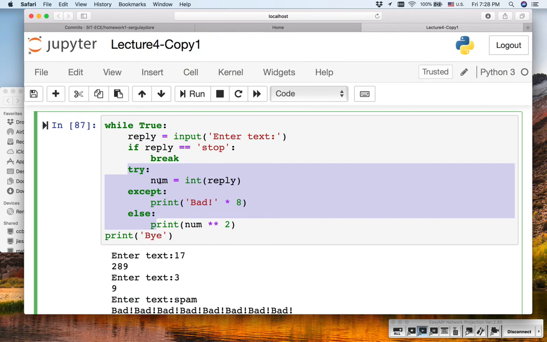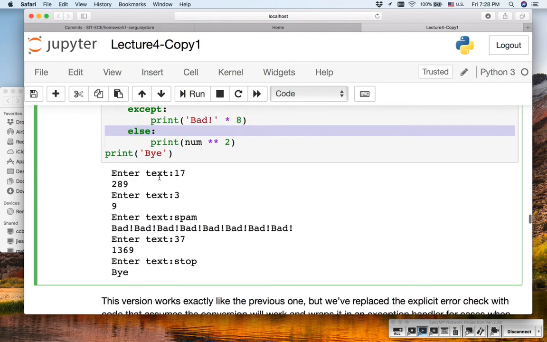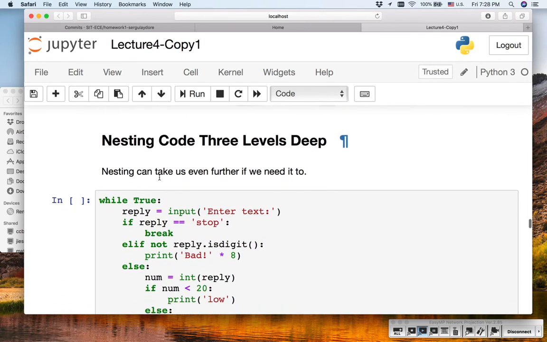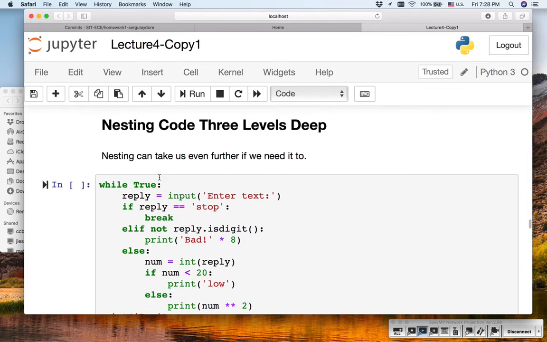And then those else statements usually correspond to the blocks before them, which is the closest one. Okay, so in this case, the closest one is actually try, not if. Okay. So we can go deeper. So we can have this nesting for the for loops too.